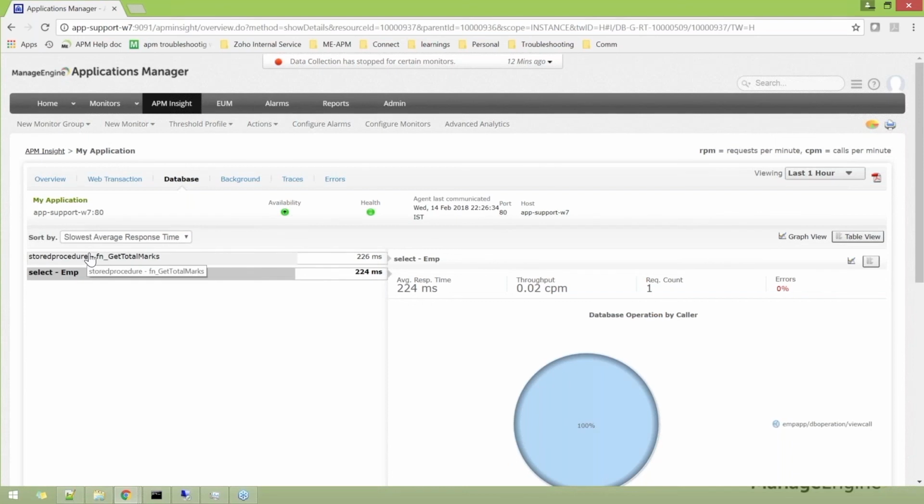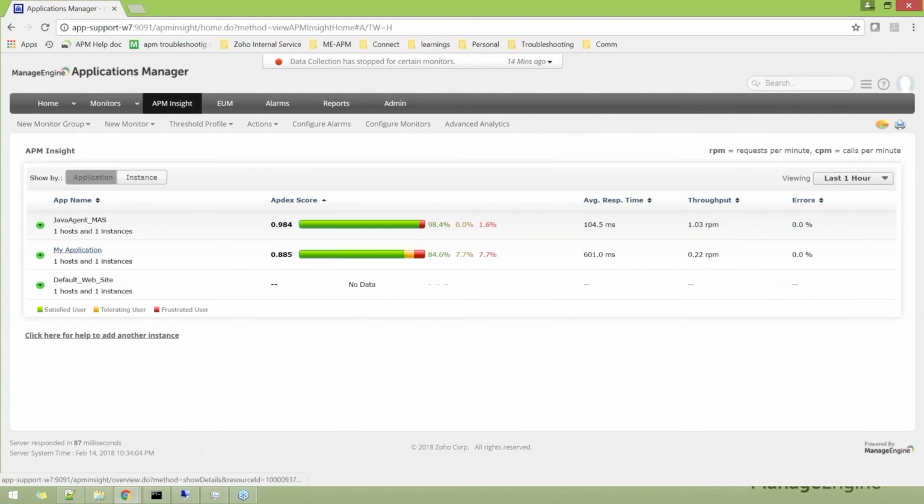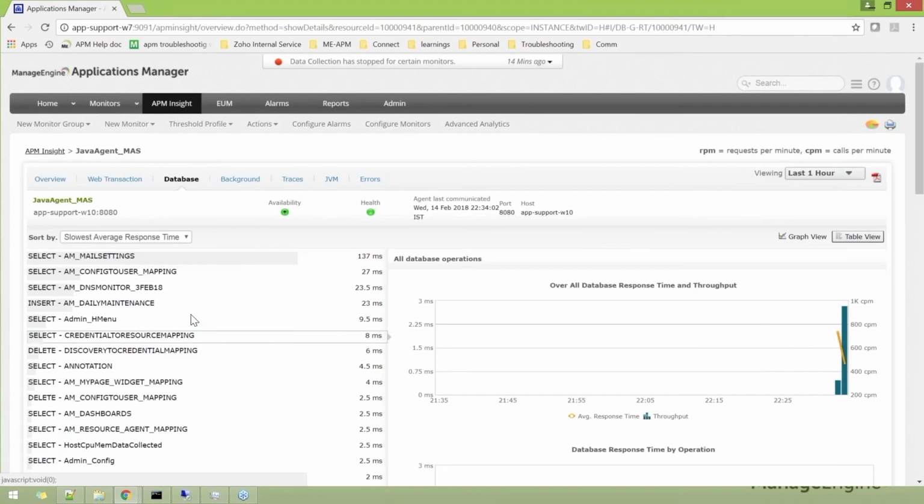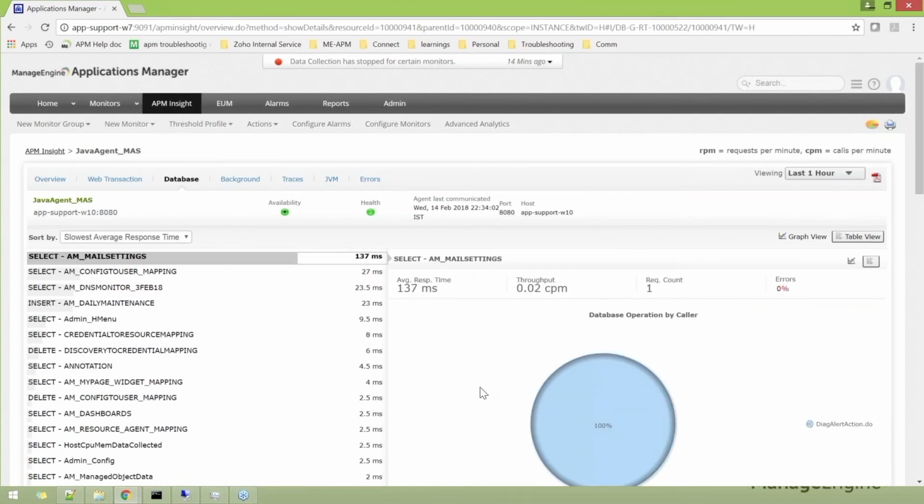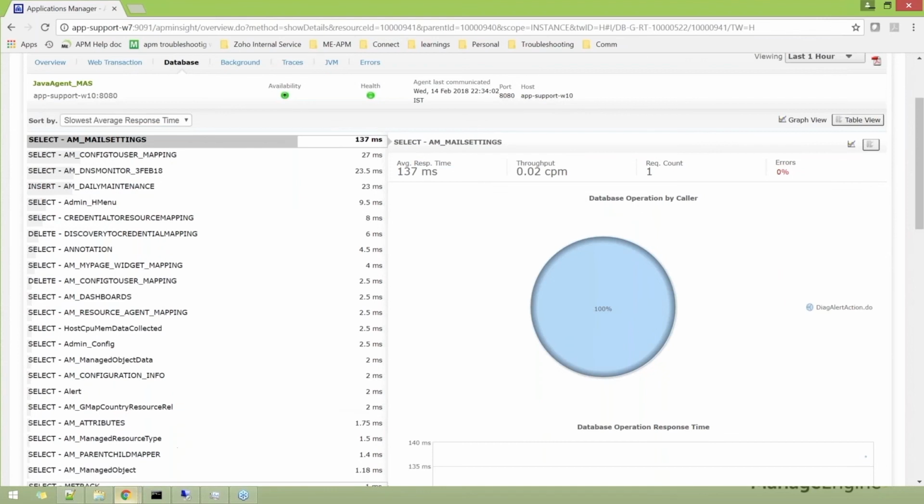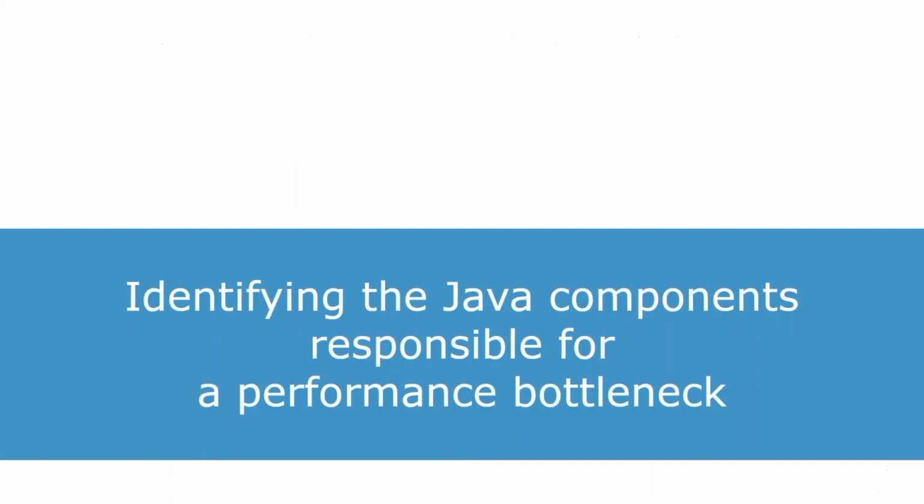In case there is any stack trace that has happened in the database, we can also trace it down. Now I'm going to the APM Insight dashboard, and this is my Java agent managed server, which is now available. Here are a few database transactions that I want to show you. When I click on some database, here is the response time and throughput information that we get. The next is to identify which Java components are responsible for performance bottlenecks.